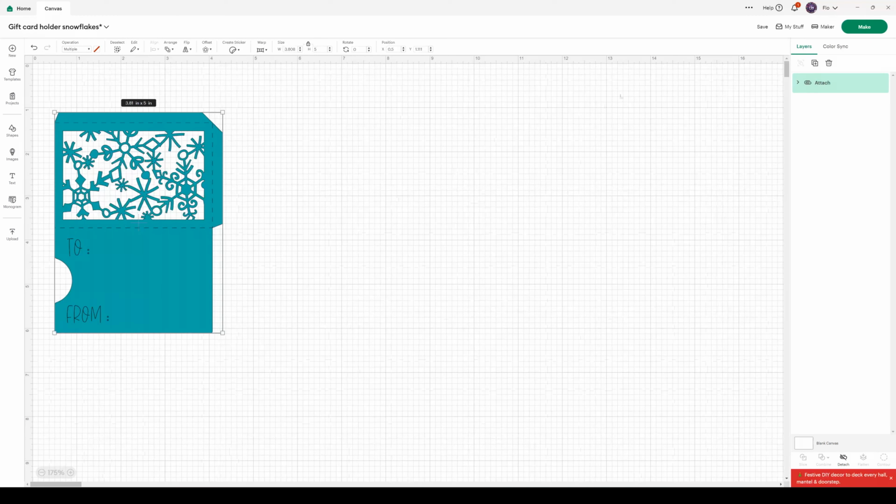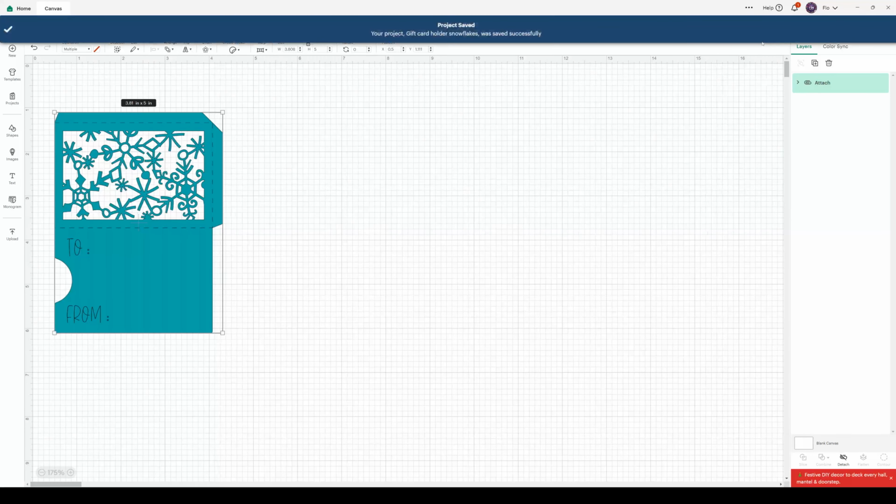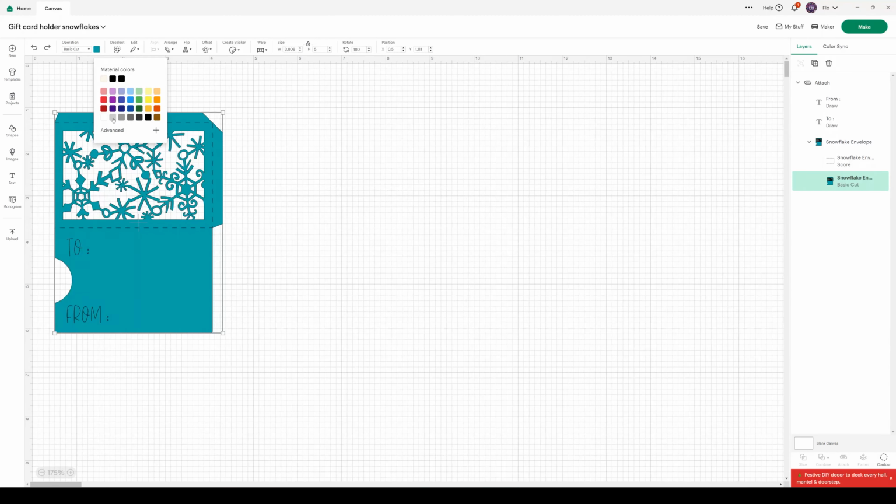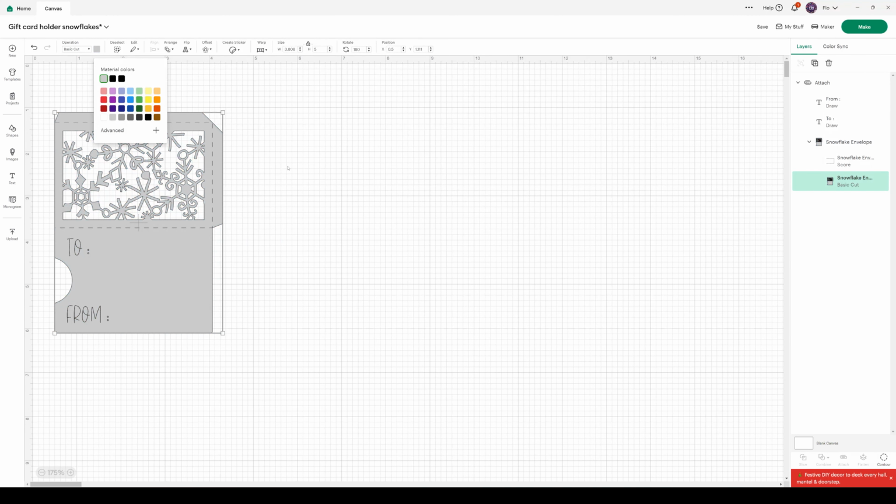Now, on the right of the screen, if you click on the arrow next to Attach, you can see both text and the design. If you want to change the color of the design, click on the details under Attach and click on the specific layer. You will see Basic Cut and a color square under Operation, where you can then change the color.